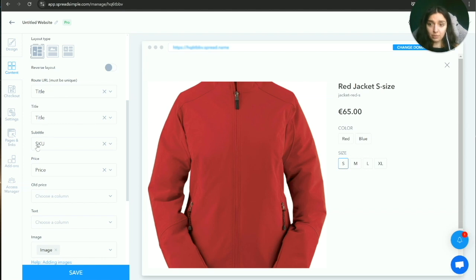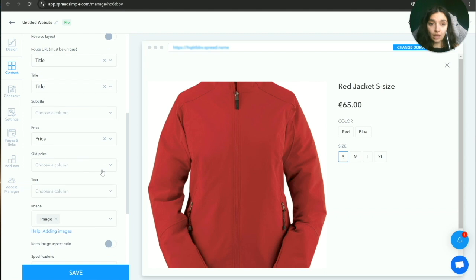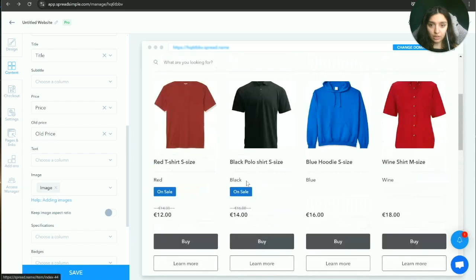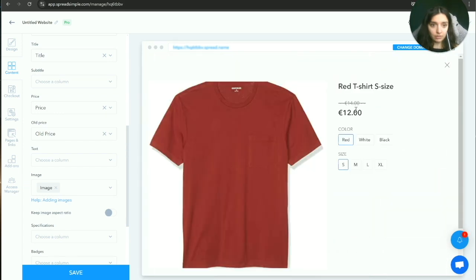So again, for the subtitle, I don't want the SKU to be shown. Actually, I just don't want the subtitle at all, so I will just remove it. We can have the price. We can again add the old price to show the discount. So the specific item doesn't have a discount. Let's go find another one in the t-shirt that have a discount here. We have the old price.